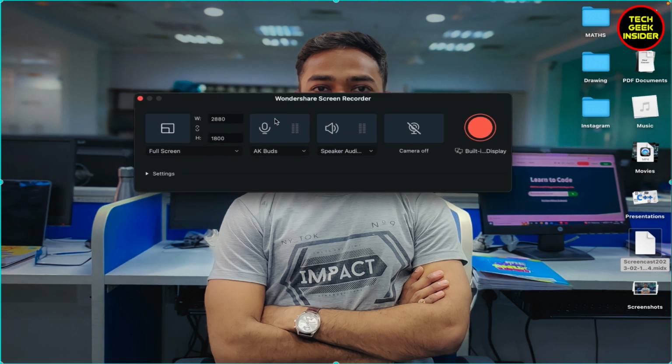Now moving ahead, we have the microphone option. If you are going to do a voiceover, you would want to turn this on, or if you are going to do this without voiceover, you can just turn it off. If I turn this on, you can see that I'm speaking. The green bar is just going up and down. This is a great way to check whether your microphone is fully plugged in or not.